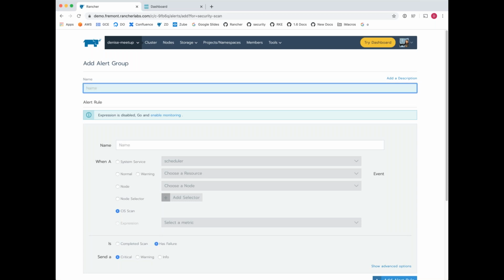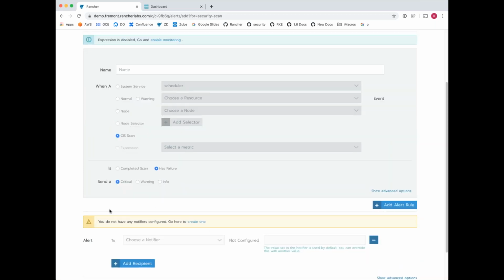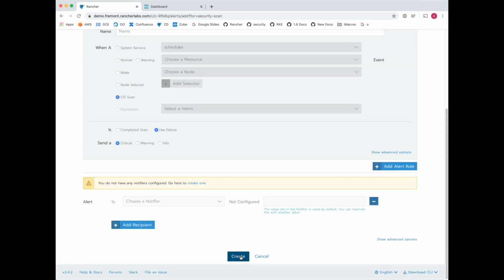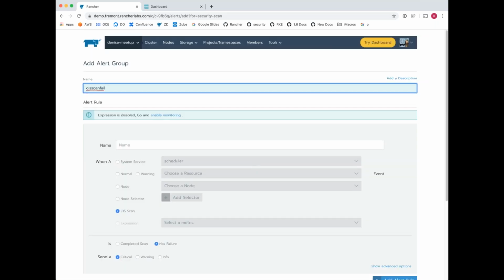I forgot I haven't set up a notifier, but basically you could set up your alert, and what you need to do is select a notifier, so who you want or how you want to be notified that something is failing, or of your alert itself. Then you could create it, and now it would be set up so that if there was a failure of my scan, I would be able to get notified about it.